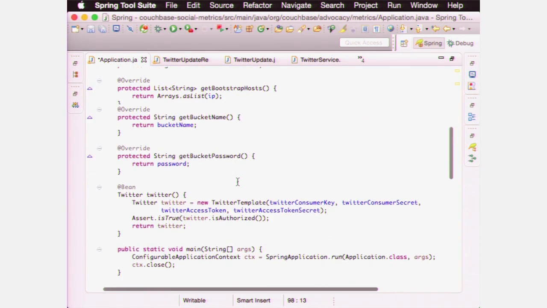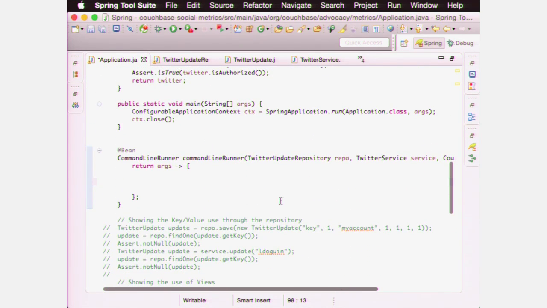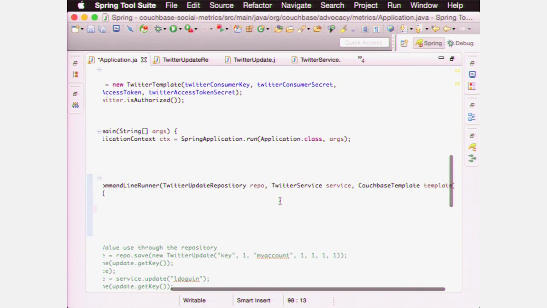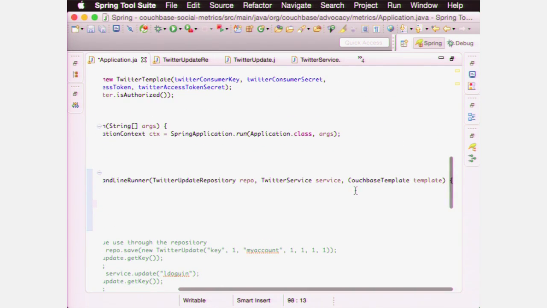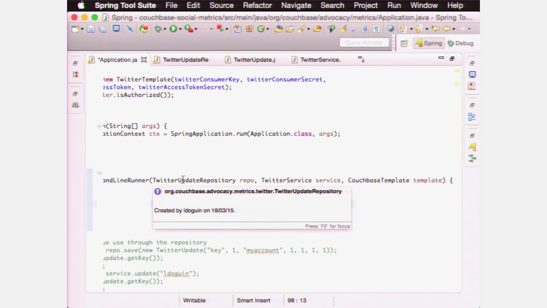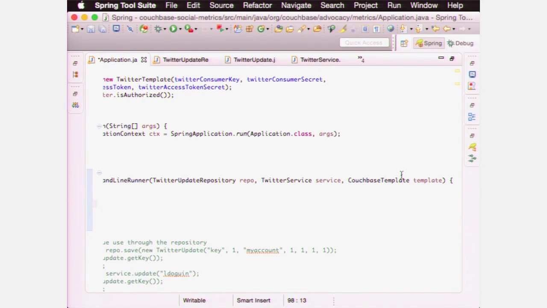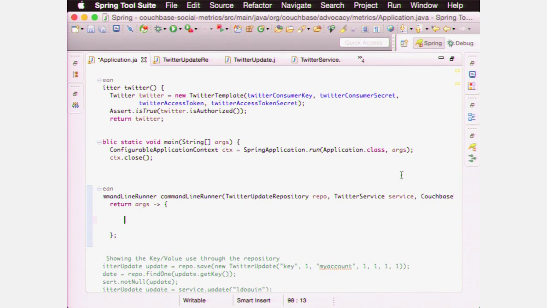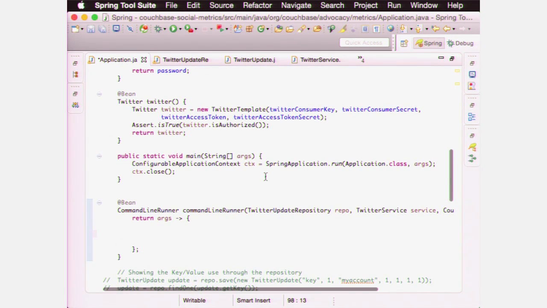So once I have this, I've created a command line runner. I've injected several things: a Twitter update repository, a Twitter service, and a Couchbase template. In Spring Data, a template is sort of a low-level class used as a base for your repository abstraction. So you can inject it. You can also directly inject the Couchbase client if you want, because if you want to use the reactive stuff I just showed you, it's also doable. So, Twitter updates and Twitter service.